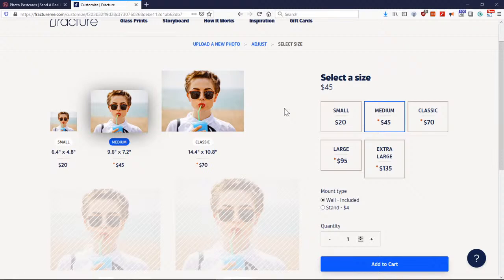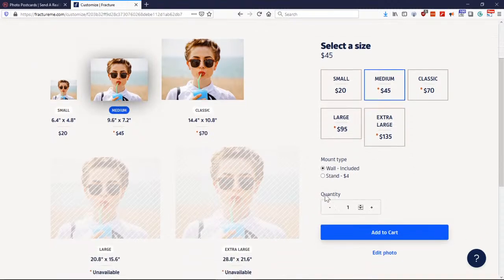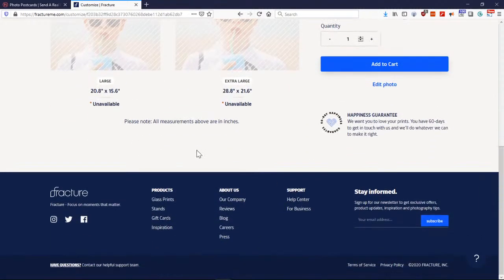This, I'm not sure how heavy this would be. It even talks about it needing a stand. Because remember, this is a piece of glass. Okay.